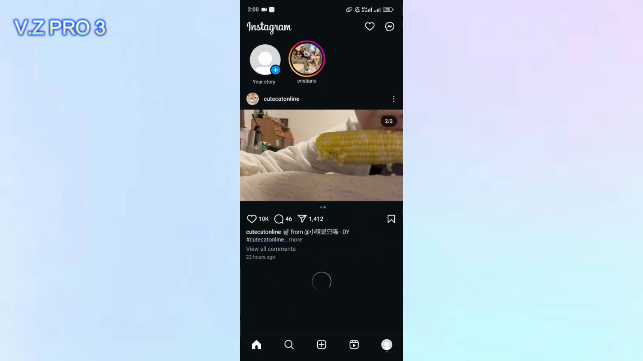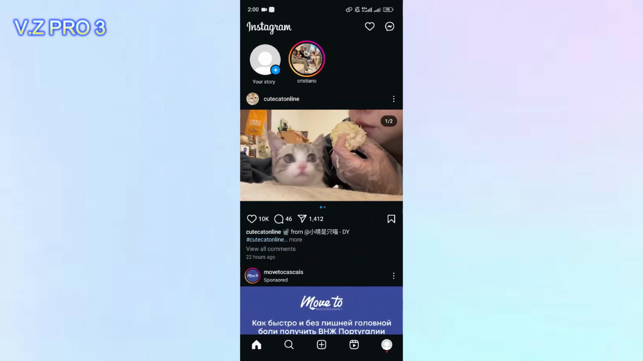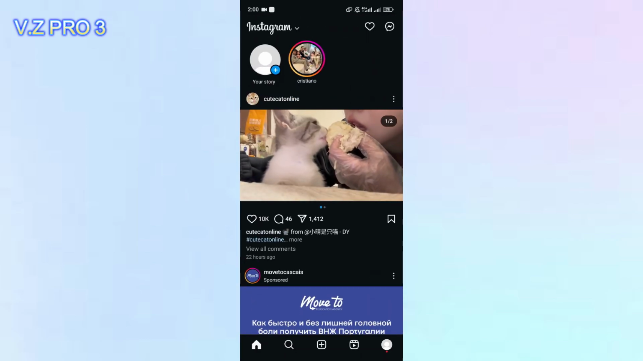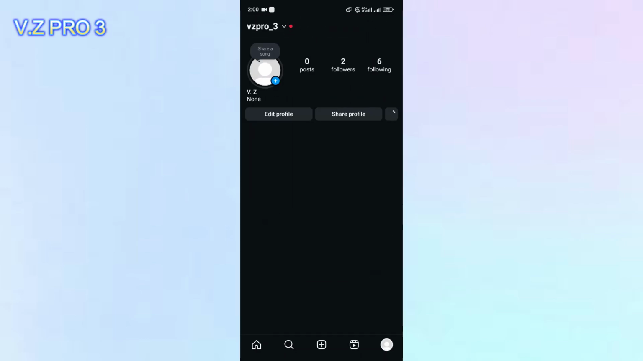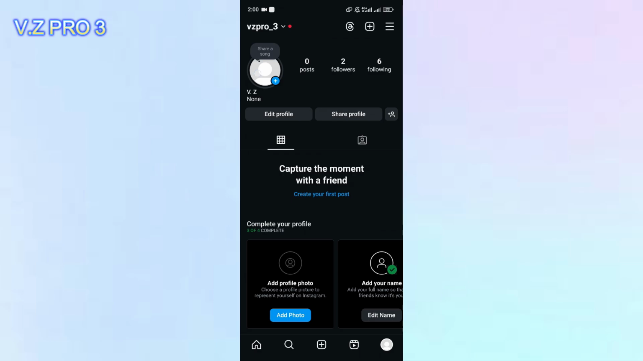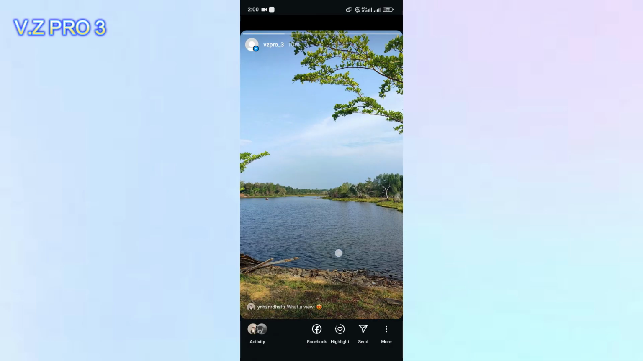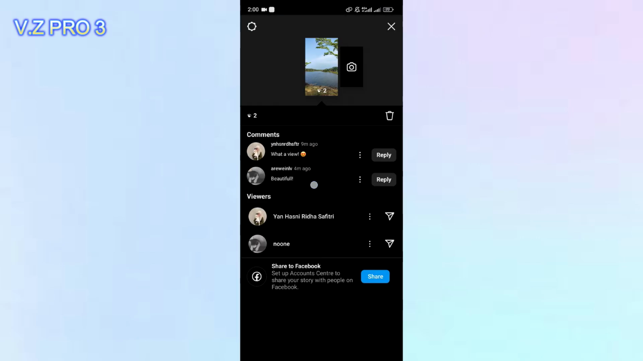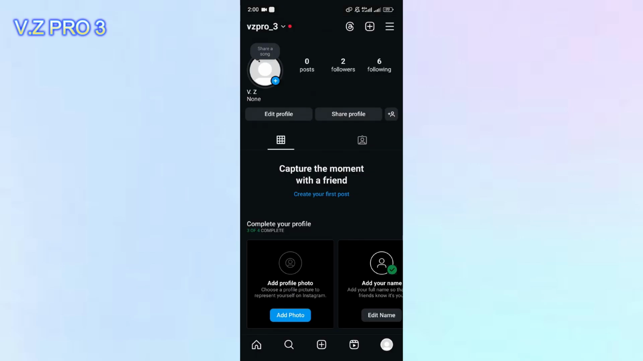It's so simple. First of all, of course, we have to open our Instagram. Now you can tap on your profile. You can see here's my story. There's someone who commented on my story like this, and now I will manage who can comment on my story.